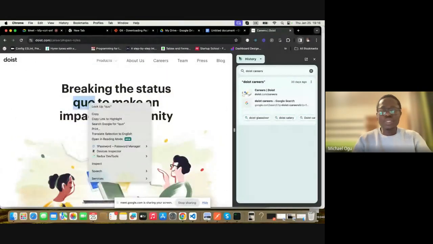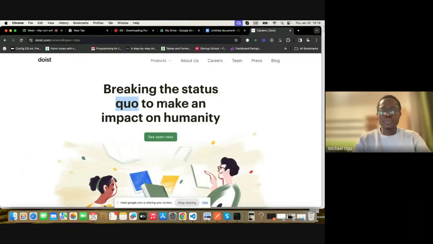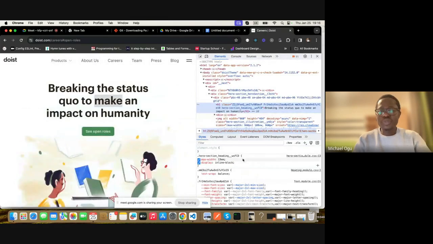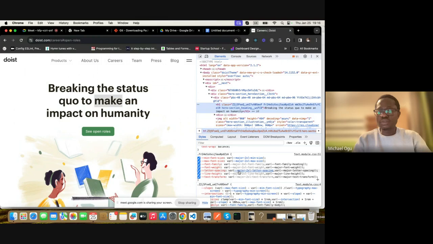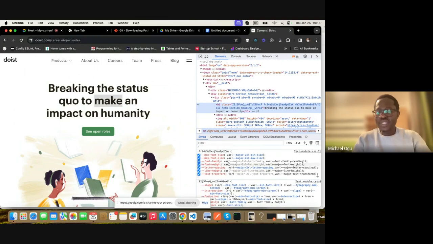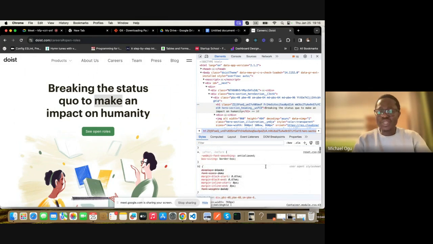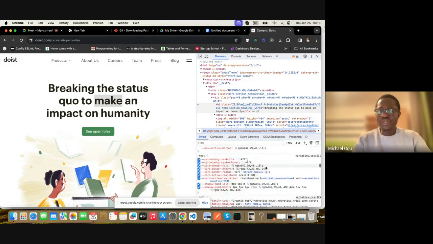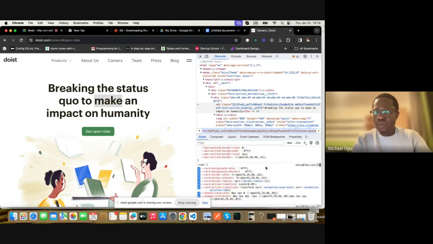Let me try something here. I'm going to right click. We have done this a couple of times. Inspect, even if you're using Windows, you have the same thing. These guys have hidden their font family, so we can't really say what the font family is. But of course, most of the time you don't view it. Let's see if I go down here.